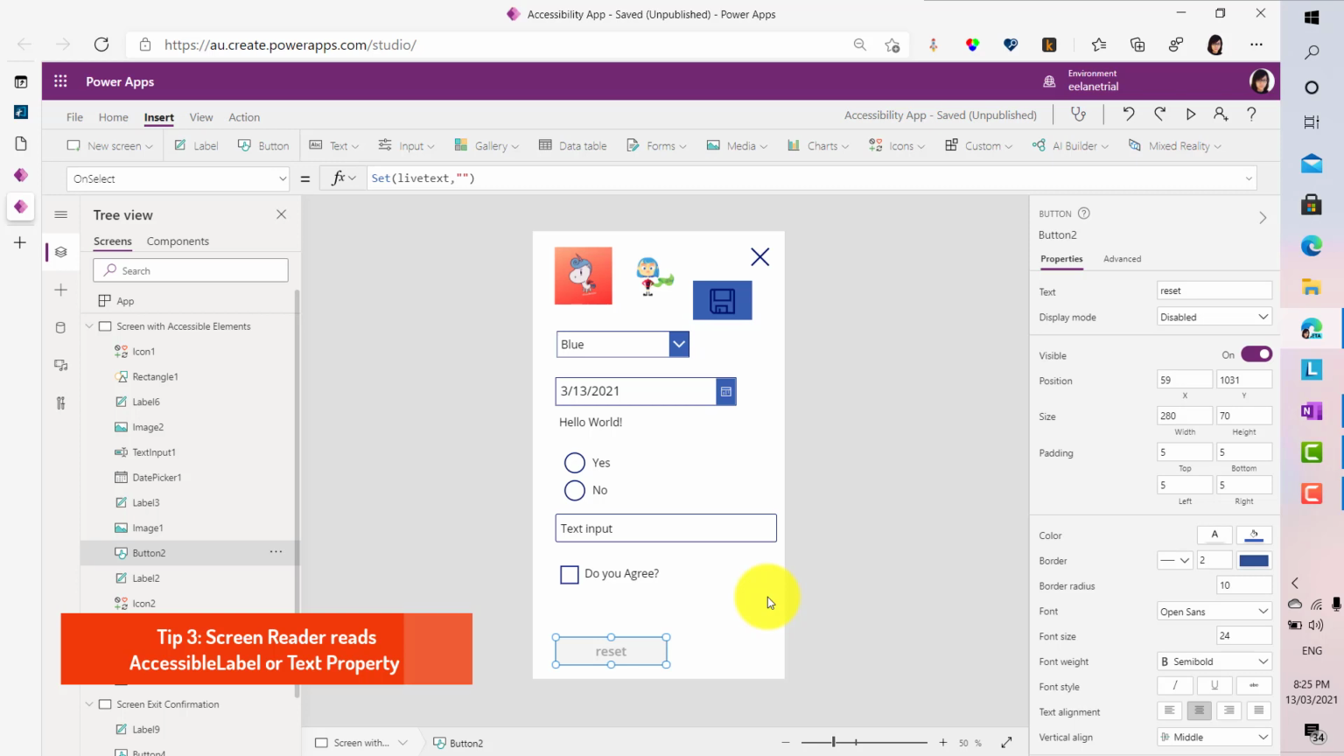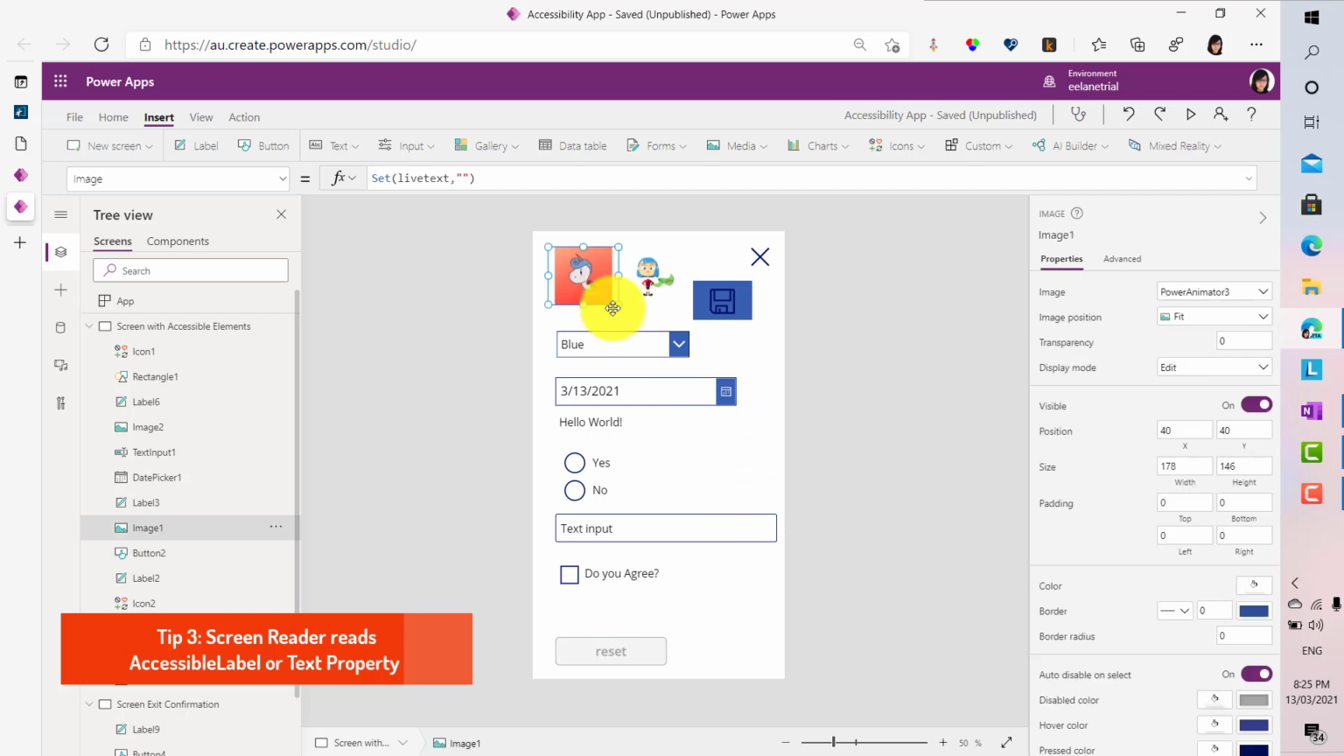So any interactive elements on the screen should have accessible label or text populated so that the user knows what to do with that input element. Because for example, if you do not put an accessible label on the image, and the image is something the user needs to know, then when the user clicks on it, they wouldn't know what they're clicking on and what to do with it.